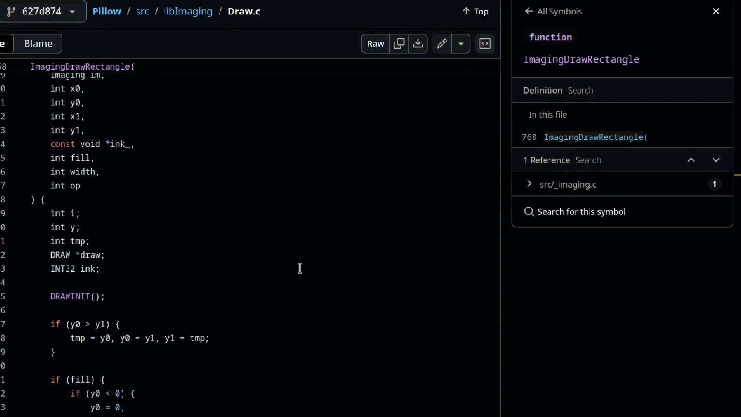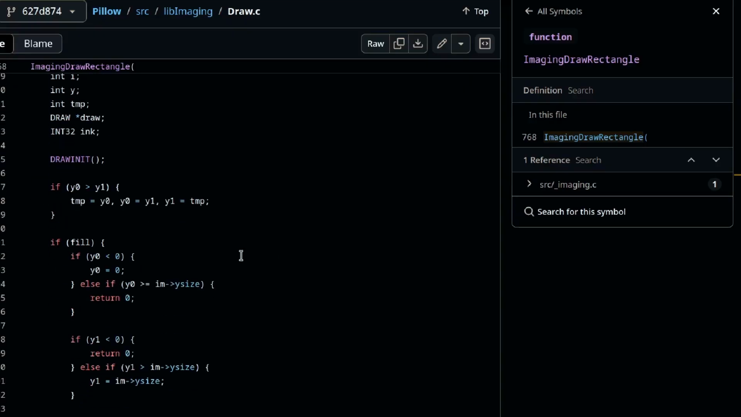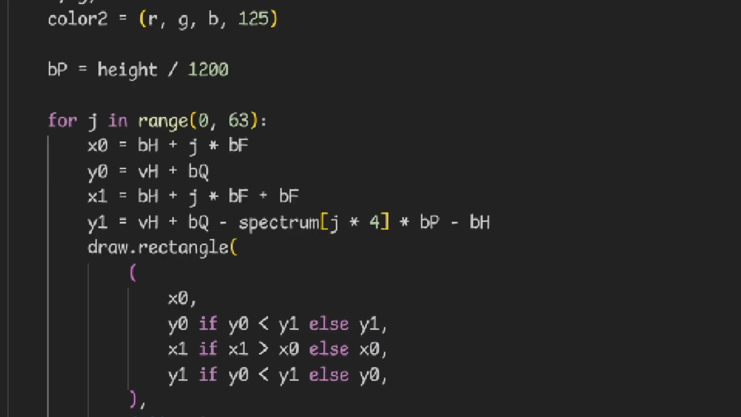So I found the C code that draws a rectangle first, and I found that what it used to do is it would swap the y around. If y0 was higher than y1, it would just swap them around. So then I put that in my Python code. If y0 is less than y1, then it's y1, and if y0 is less than y1, then it's y0, so it swaps them around using this ternary.